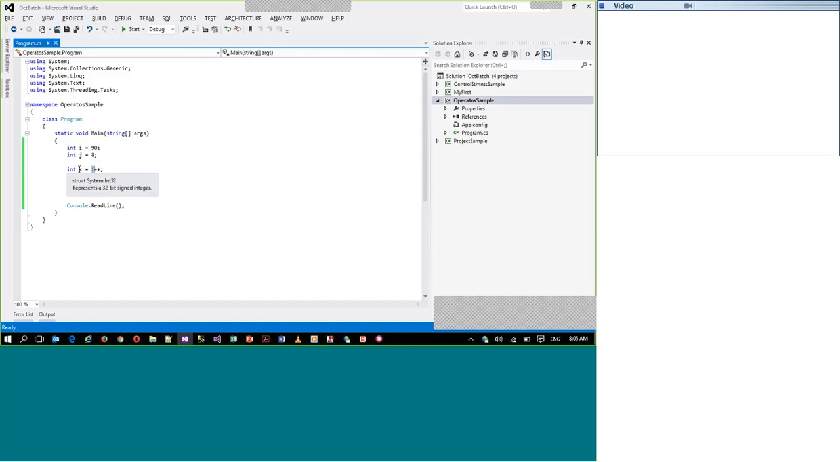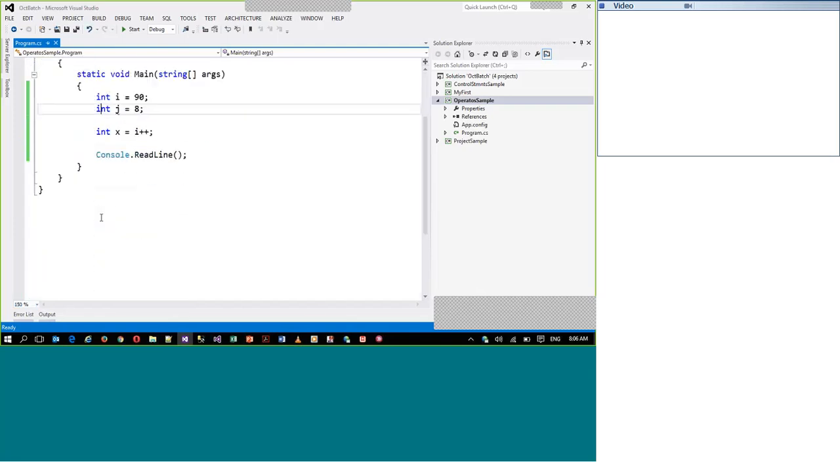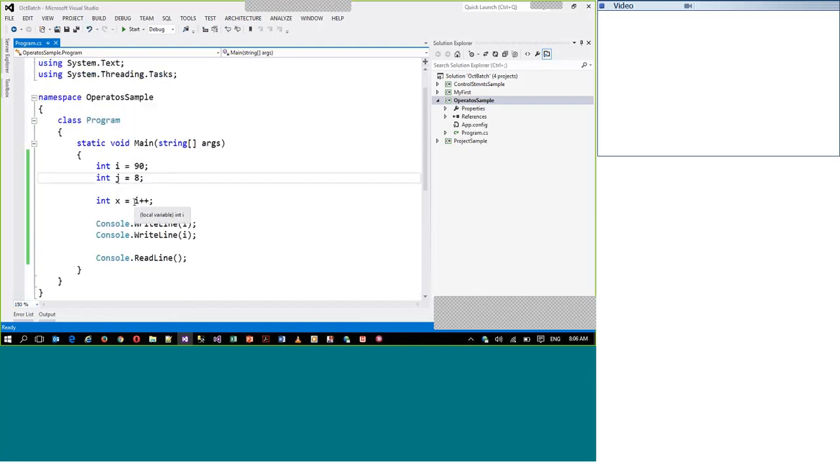First it will assign the value of I to X. What is the value of I? It's 90. So first it will be assigned. If you want, let me just increase the size of this. Your I plus plus I will be assigned, which means your X value will be, let me just put it as X here. Your X value will be the value of I, and then the I value will be incremented.